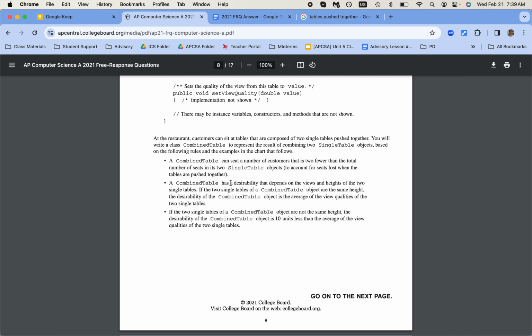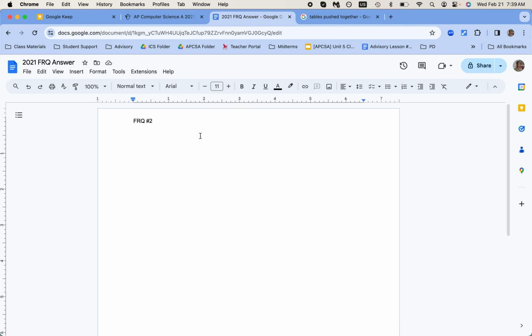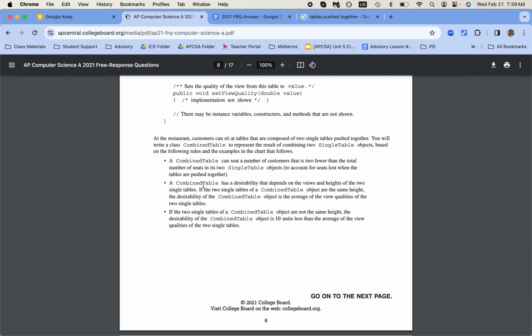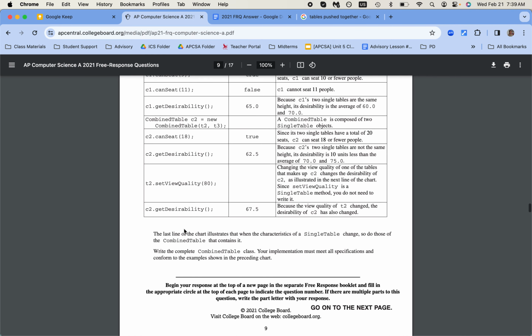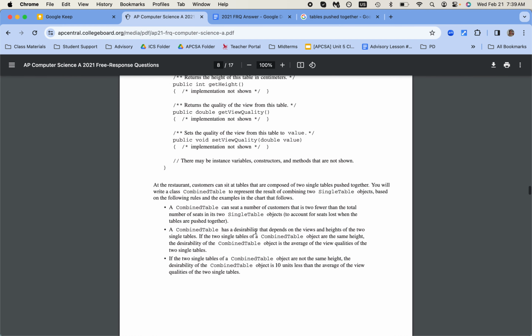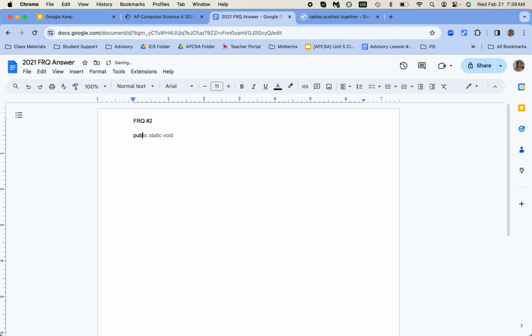So, all right. A combined table has a desirability. As I'm going through this, I know that a class is normally going to have these 3 components. Did it say I'm going to write this combined table class? I'm pretty sure it's going to make me write combined table, but let me just go ahead. Write the complete combined table class. Yeah, okay, so I have to write this class. So public class combined table, that's the first thing I'm going to write, and then write the header of the constructor, that's going to go ahead and give me my very first point.